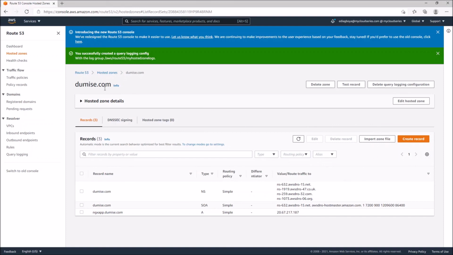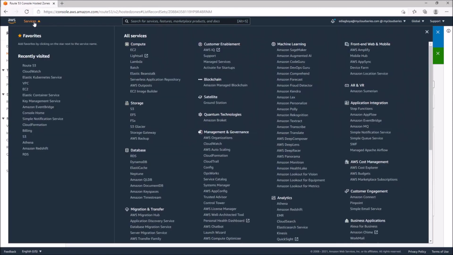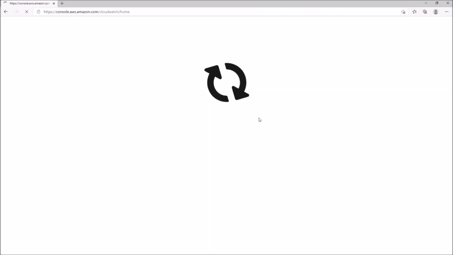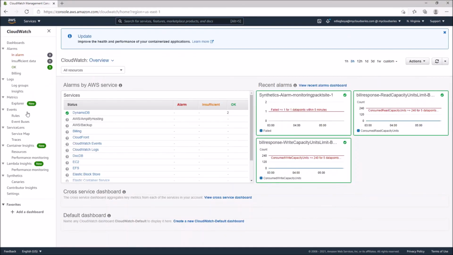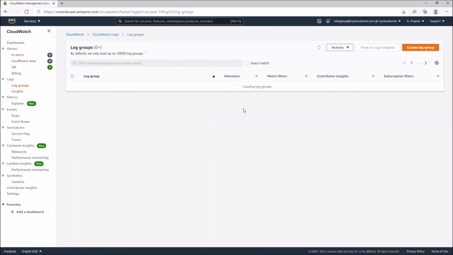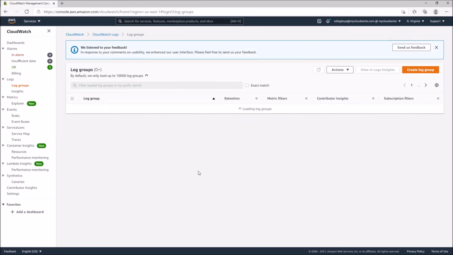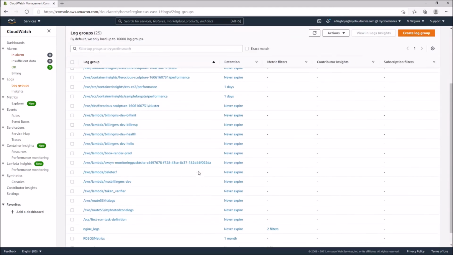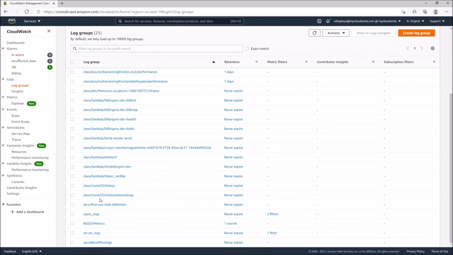Okay, so let's go to CloudWatch to see if any logs have been created. We waited for a couple of minutes just to be sure that the logs have been sent over to the log groups. So let's navigate to CloudWatch again. We go straight into logs, log groups, and then we go to the log group that we created, which is /AWS/Route53/my hosted zone logs.